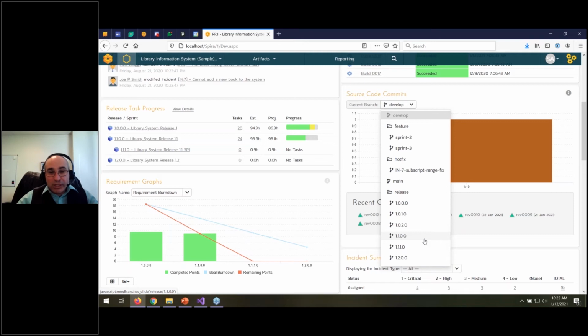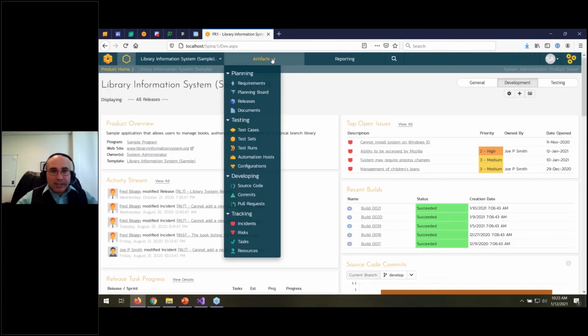So if you wanted to use Subversion and have the same structure, you could in theory do that too. But generally with Subversion, it's just going to be a list of named branches. So let's look at the main changes. If we go into the artifact menu, as I mentioned, you've got the source code, the commits, and the pull requests.